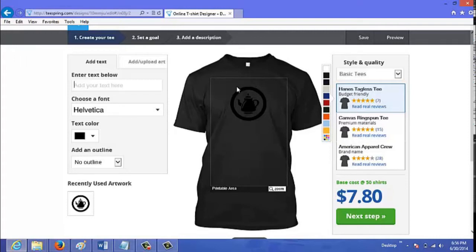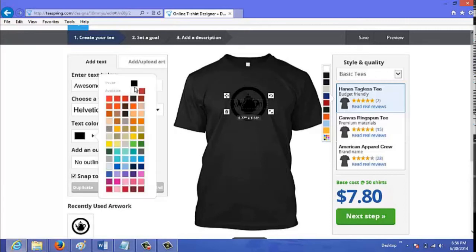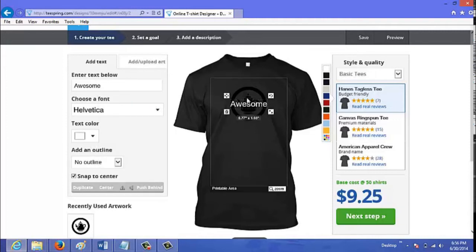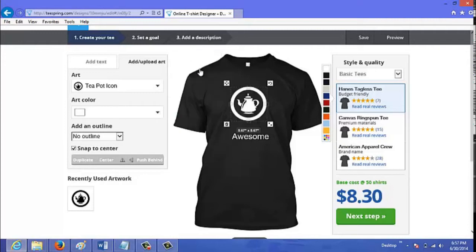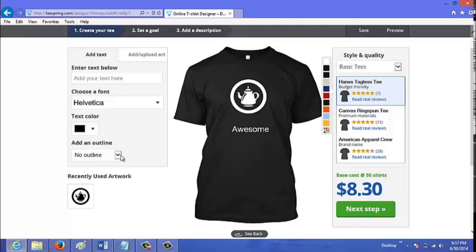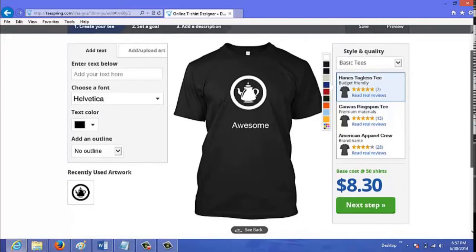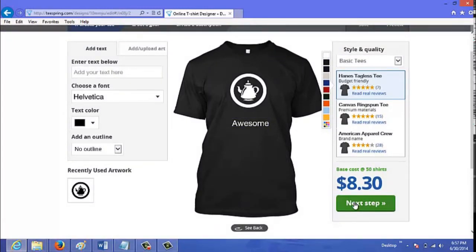Let's see here. Let's just say awesome. And let's just change the text color. Okay. And you could just move that anywhere down here. And as for the art here, we could change the color of that to white, since this is a black shirt. Okay, you could add an outline if you like. Alright, and if you're happy with this, you would just go to next step.